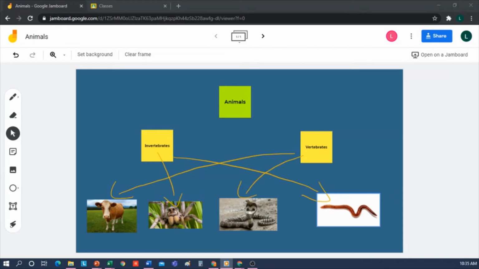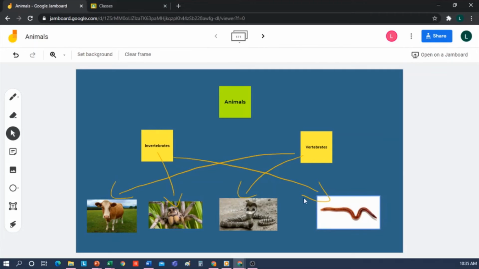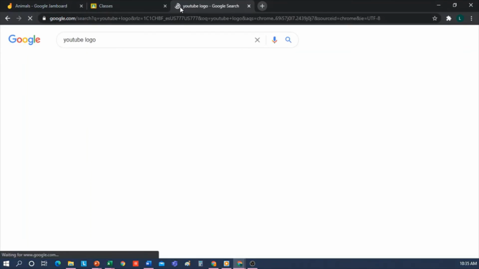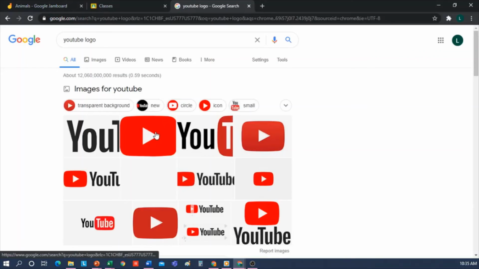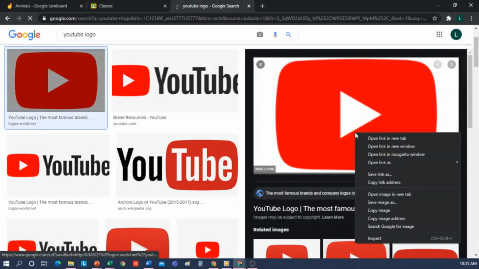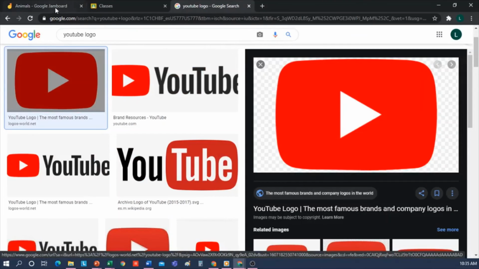As you can see, it is quite integrated for one to work collaboratively while someone else is adding photos or doing something else. You see the changes made in real time. Now imagine that you want to place your school logo on your board. You can search for it in your browser, for example. I'll type YouTube logo. I want this one. Right-click on it, copy image, then return to my Jamboard and paste it with Control plus V command.